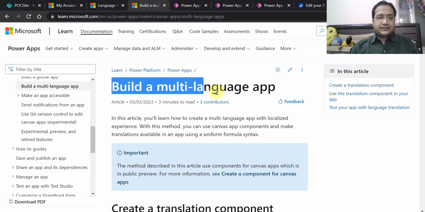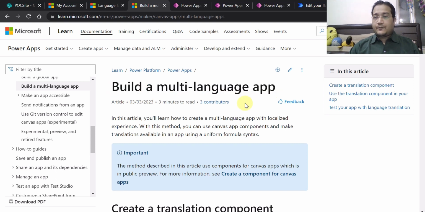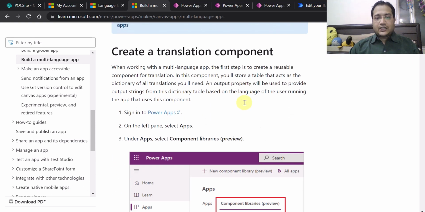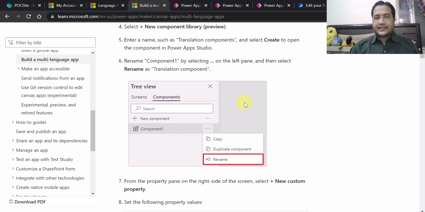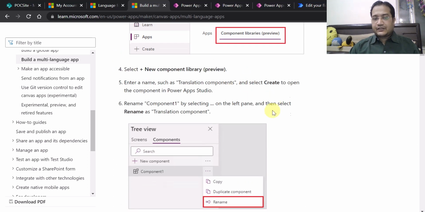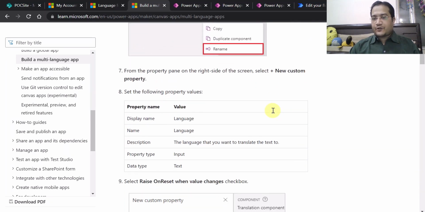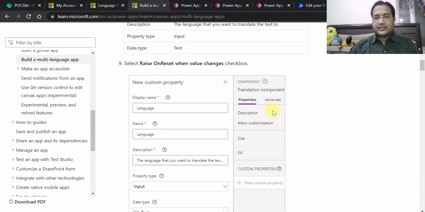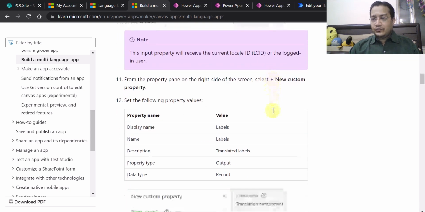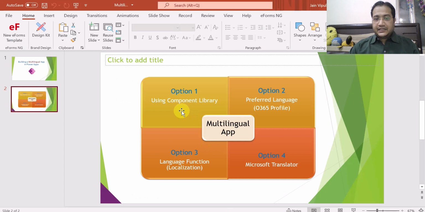All right. To start with, this is the first option, component library, which is creating a reusable component. This documentation talks about creating a component library in Power Apps and then adding properties, for example, a language property or a labels property. Then we can reuse that component in our app. We'll see this in action now. If I go back to the PPT, the first option was using component library, which is a reusable component which we can create.